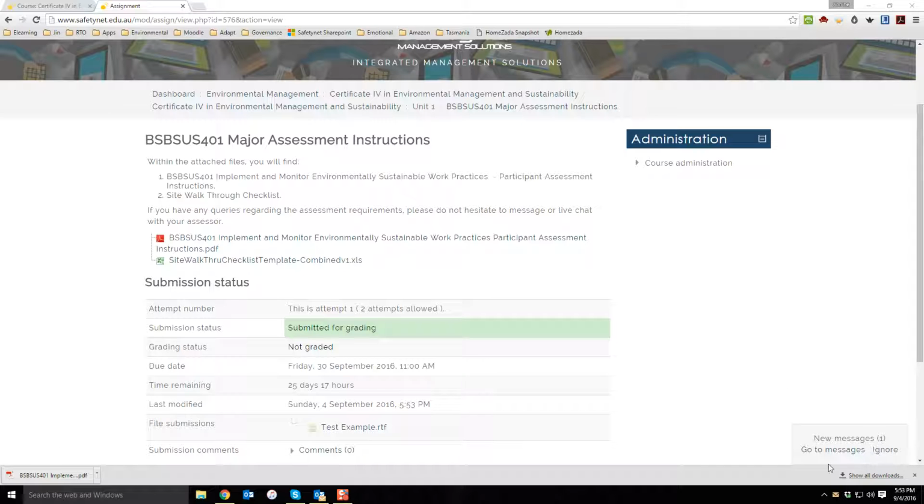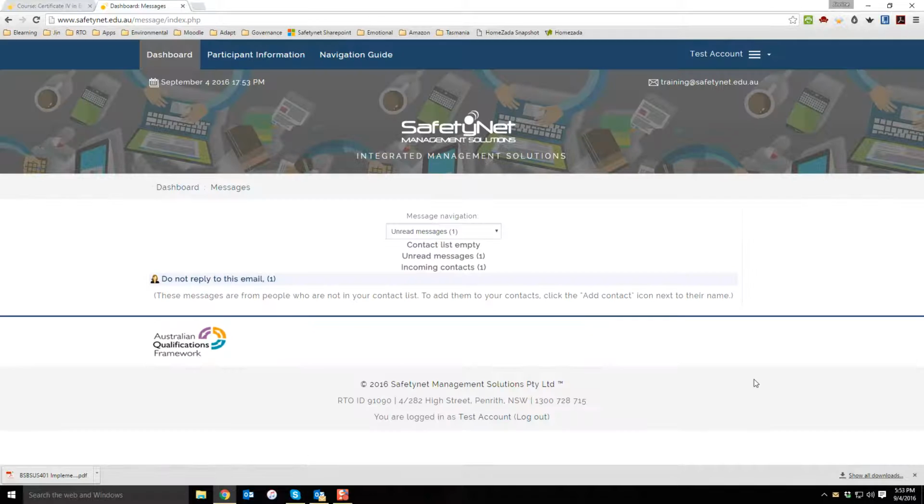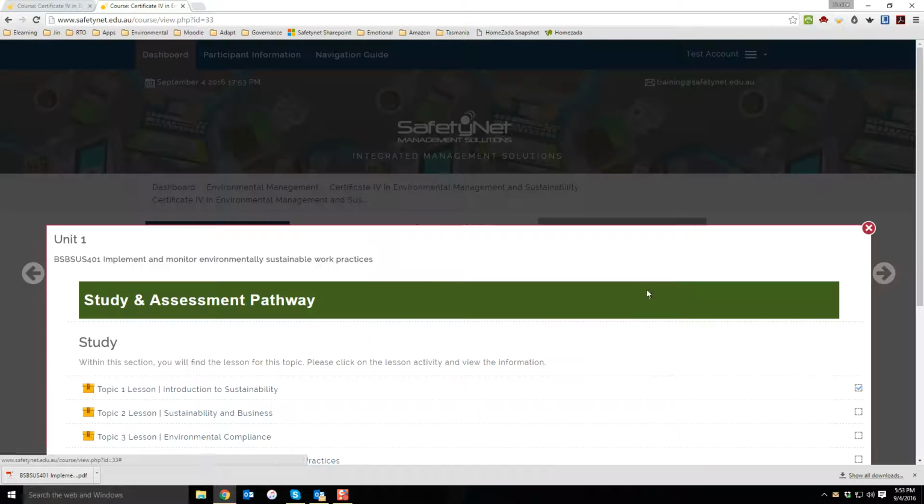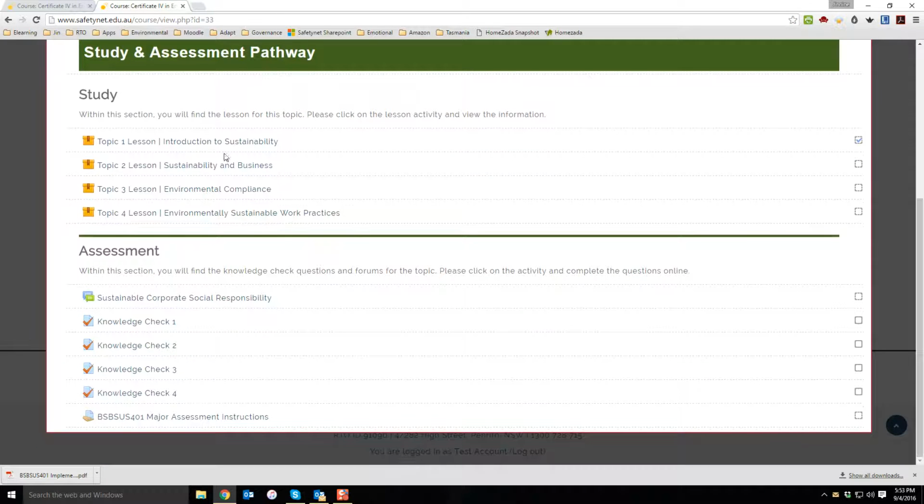Also, this is an area that can show you once again that an assessment has been sent, and you can actually click on go to messages, and this should tell me that my assessment has been uploaded and sent as well. So an overview, just topics, go into each topic, go into each knowledge check question, and go into the assessment instructions.